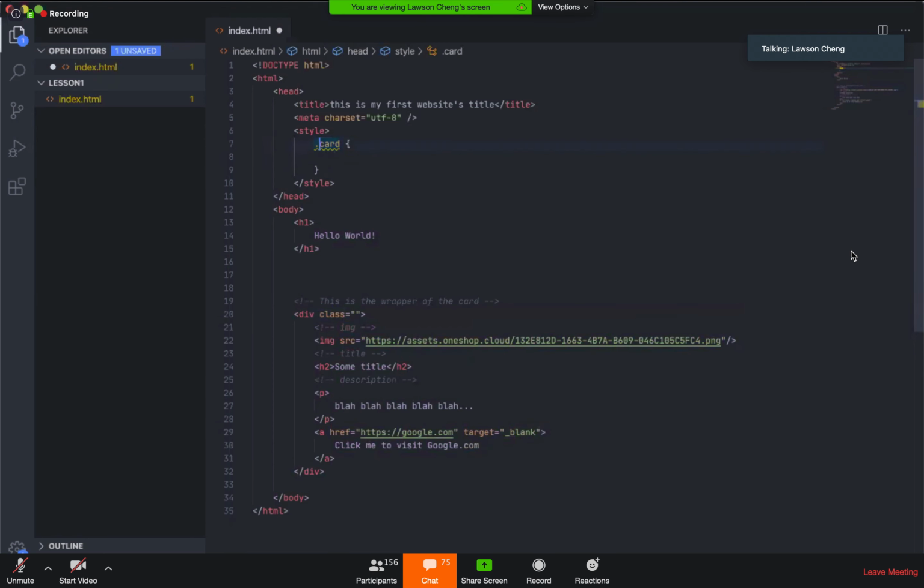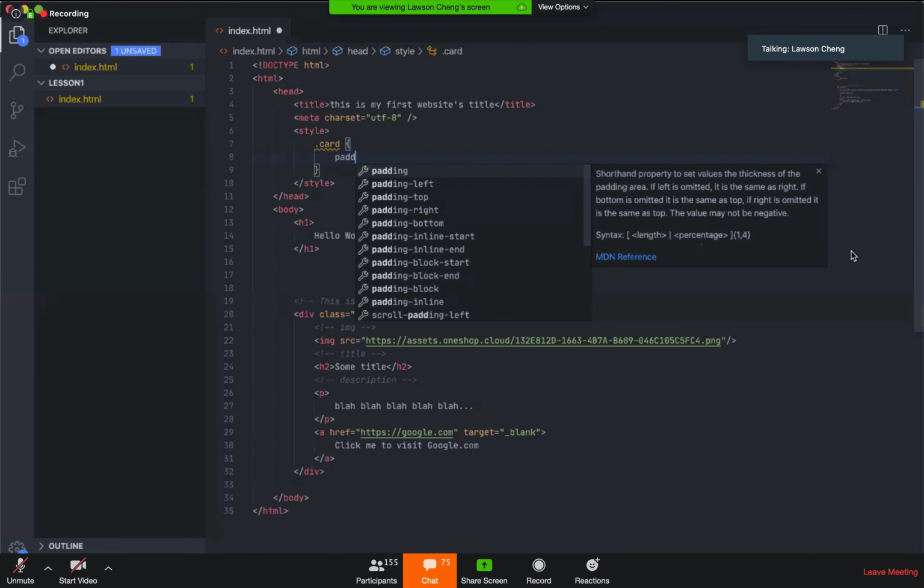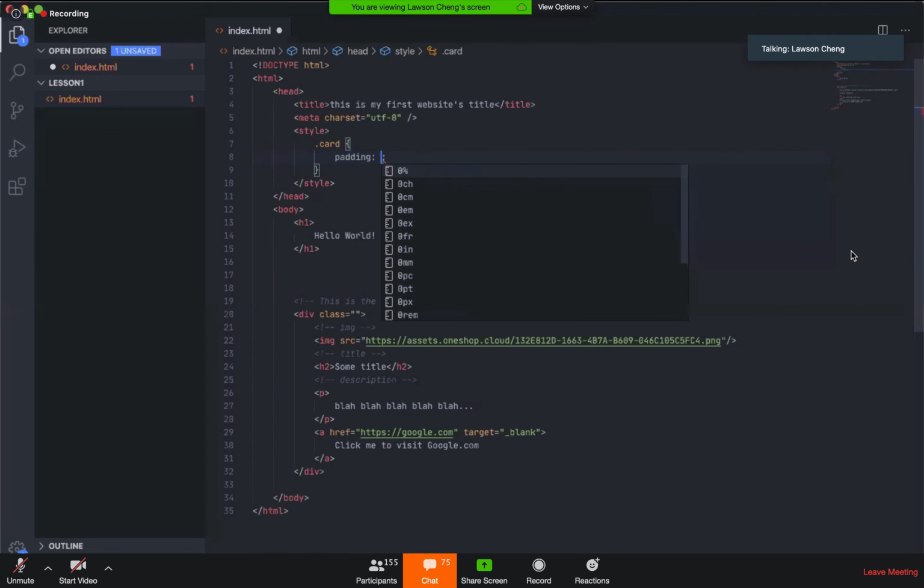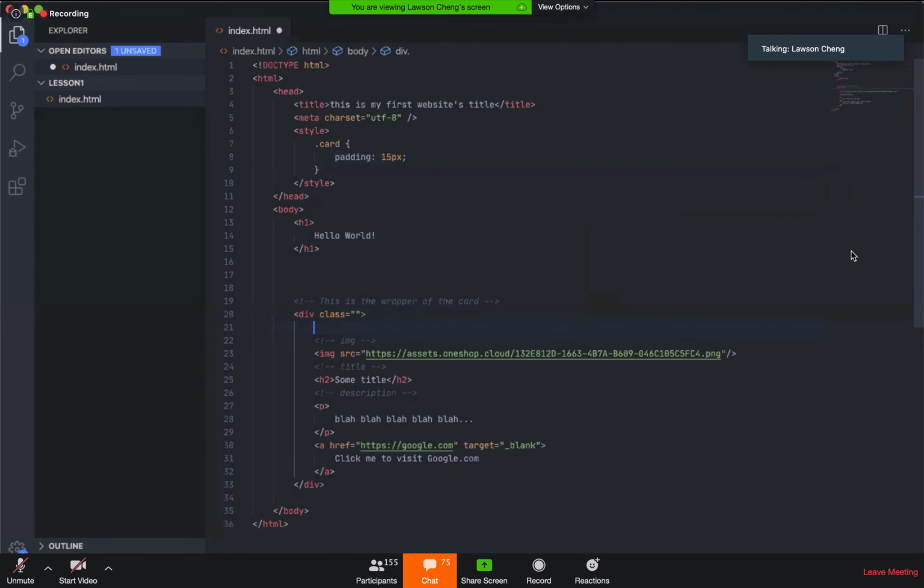Okay, remember, put a full stop in front of the class name. And this card has some padding, 15 pixels. So padding means the div itself has a 15 pixel space, a large space between this div and its elements.